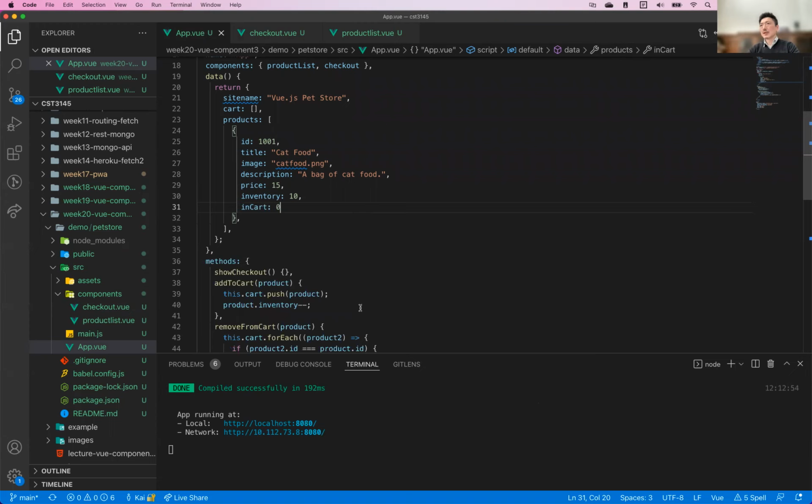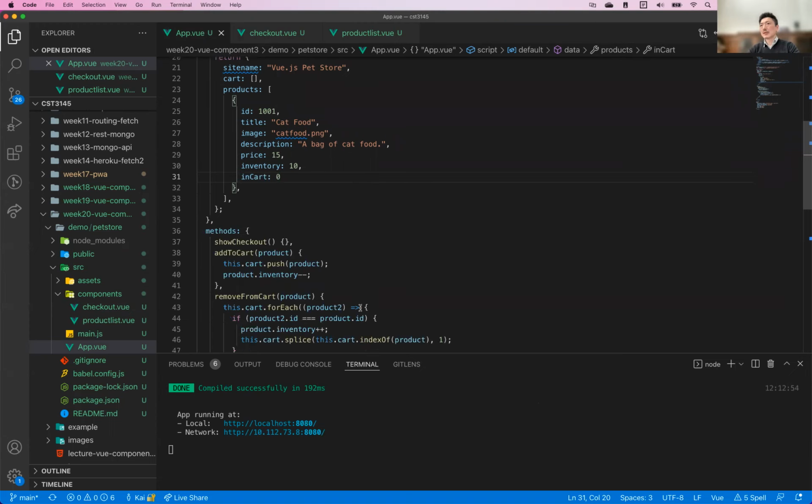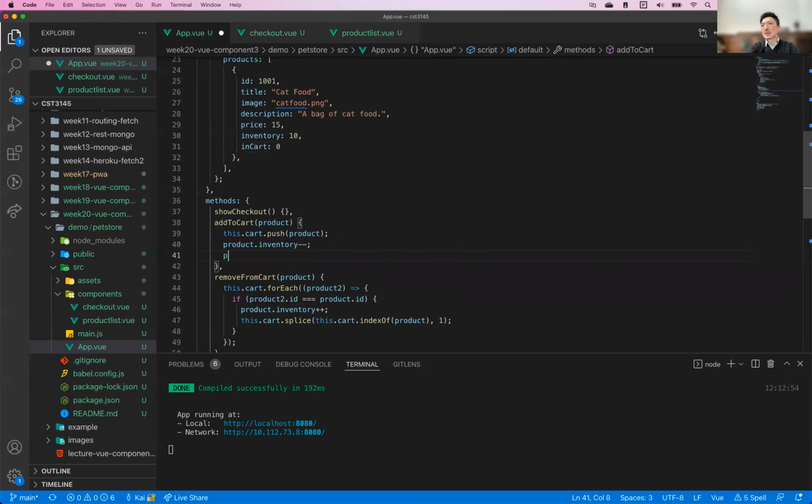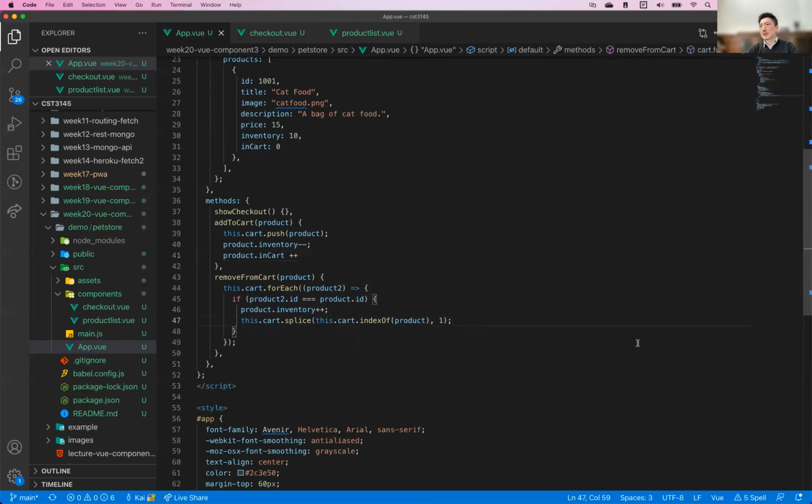Then if you have the in cart, 0 means there's nothing in the cart. So here needs to be updated as well. If it's adding, we have to say product.in_cart has to be increased. And here, the inventory plus.